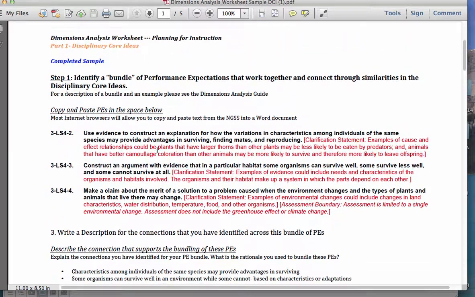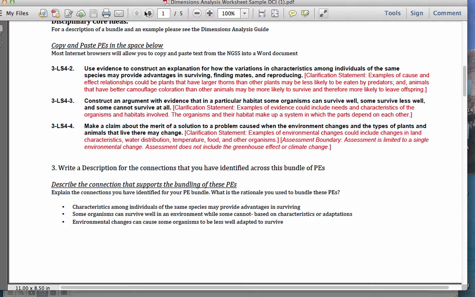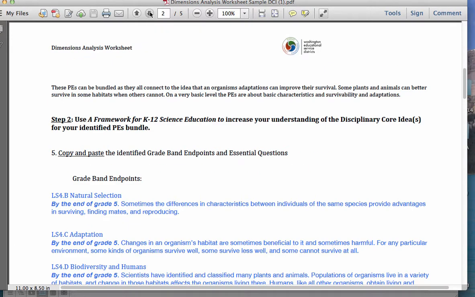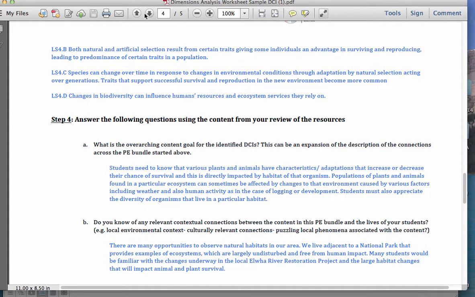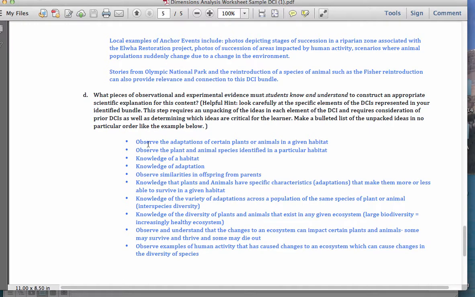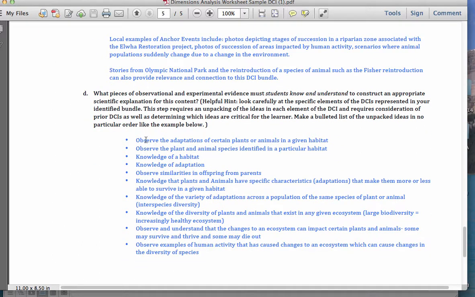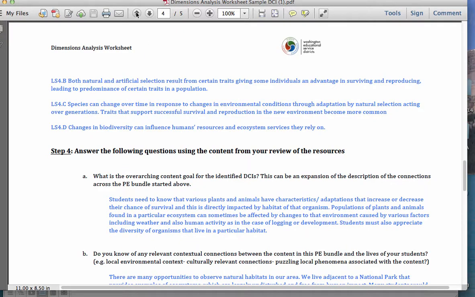Here's the student sheet. So here's the student sample where you can see I've filled this in already. I would encourage you to use this as reference. But I'm going to scroll down to the end here and show you my list. It's not a complete list, but I just wanted to give you some ideas. So here are the broken out, unpacked content ideas related to my bundled set of PEs. You can look that over as an example and do your own.